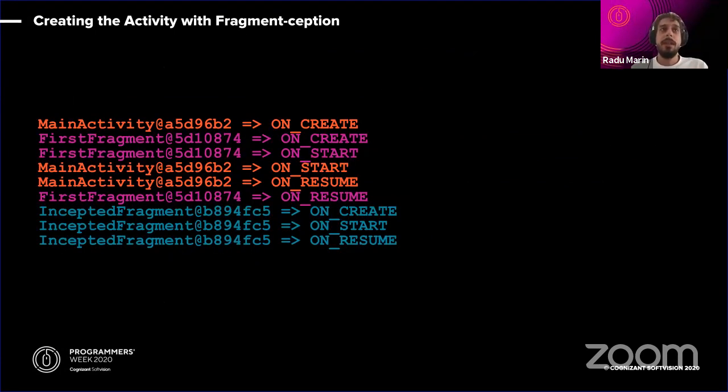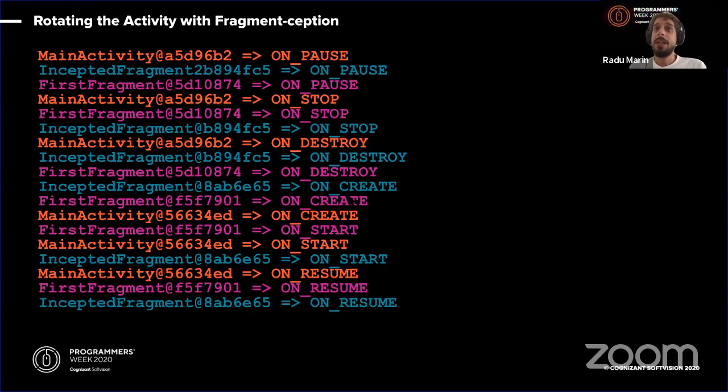So when we first create this activity, it's gonna get created along with the first fragment, become visible and focused, and then it's gonna create that incepted fragment automatically and take it through the life cycle up until it's focused. So notice how the incepted fragment does not replace the first fragment. They're both visible, they're both focused right now, okay? Let's see what happens when we rotate. This is the interesting part.